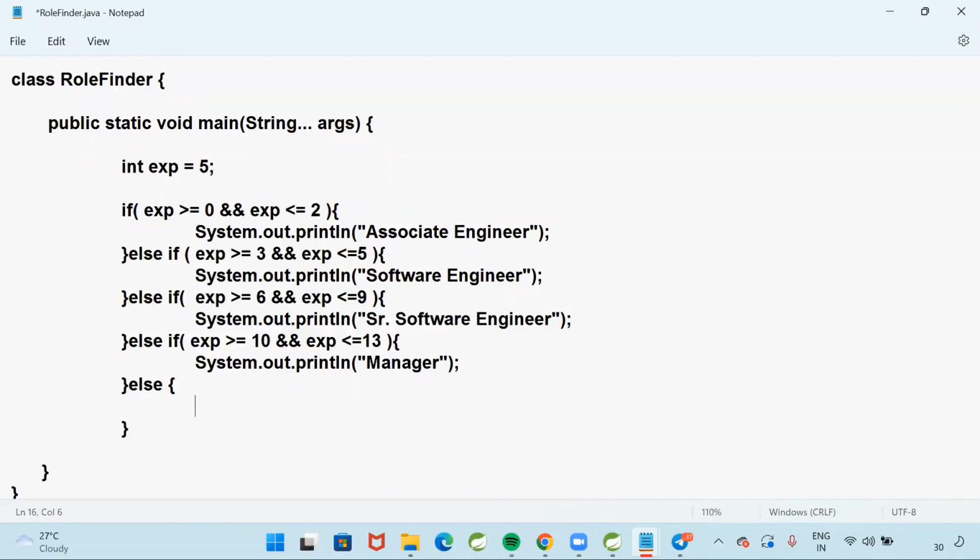Whatever message you want to print, like there is no role found for this experience. System.out.println("role not found"). So this is the first condition, second condition, third condition, fourth condition.